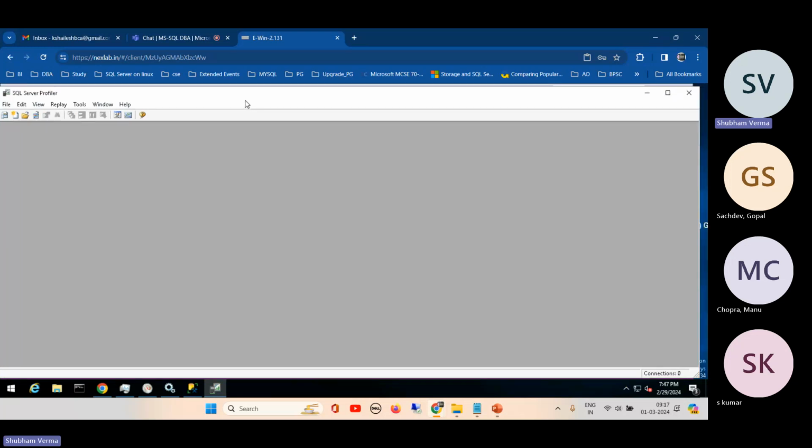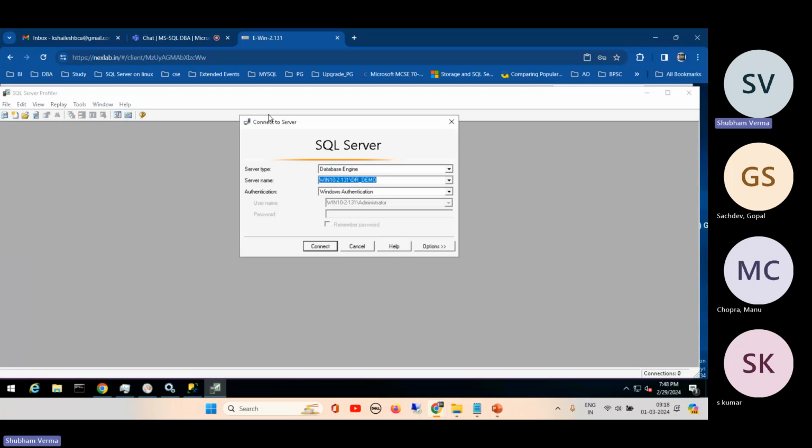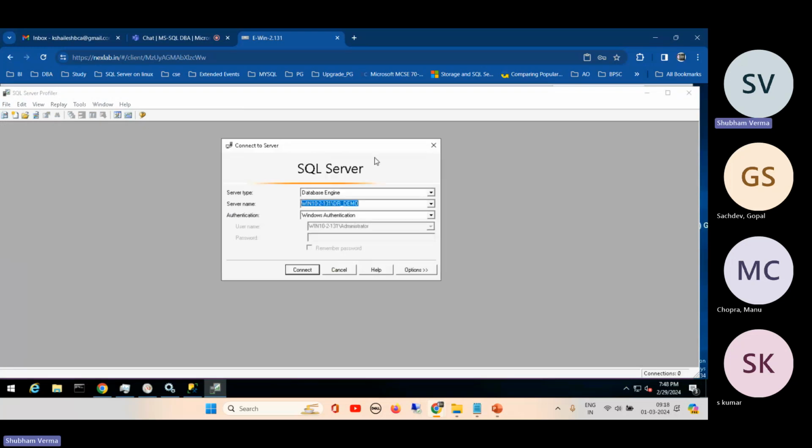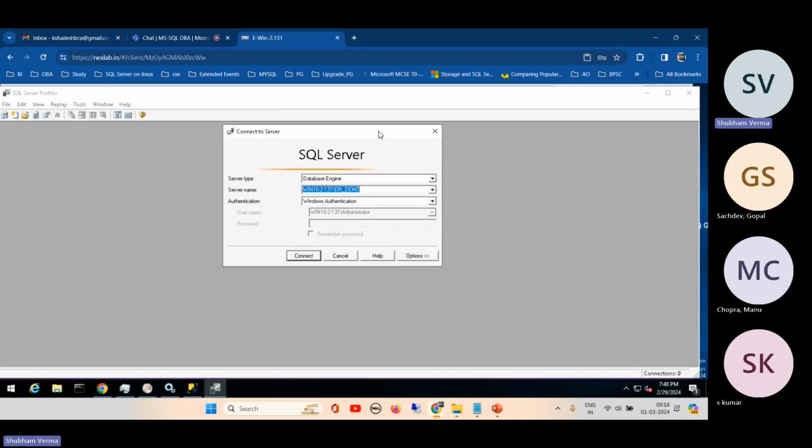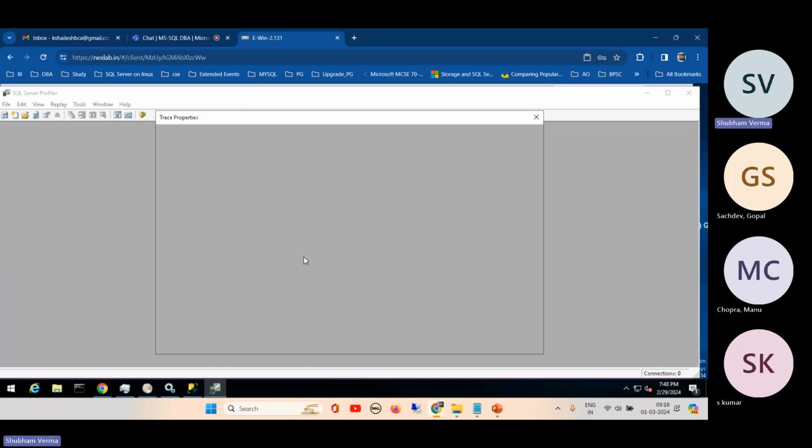Now we have to connect to the server on which we are going to monitor or capture some data, some stats. Okay. So we just click on File, New Trace. It will ask for the server name where we have to make a connection and get the data from that server. So I'm going to connect to the local system first. The authentication mode requires sysadmin, or we can say process admin or security admin, and then we can connect to this system.